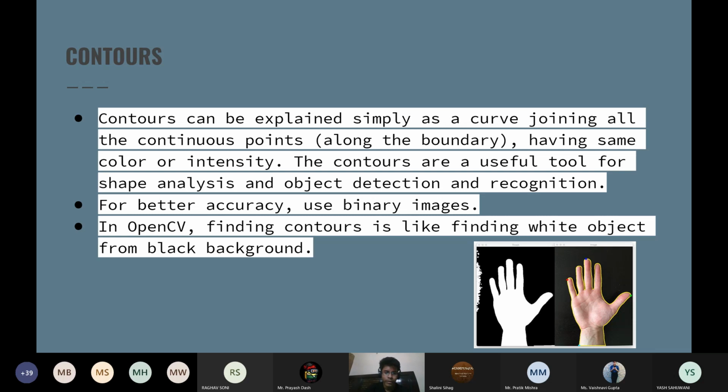When I converted the hand image to a binary image, you can see that all the pixels of the hand are continuous with each other and have the same intensity, that is white, 255 255 255. We use binary images to get better accuracy because you can identify the contours more clearly. You can also see there are some noises on the left side of the binary image. That's what Shalini was talking about, which can be eroded.